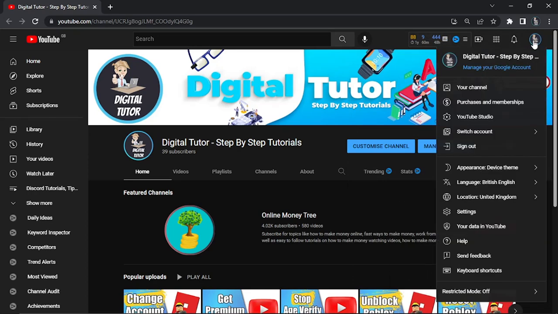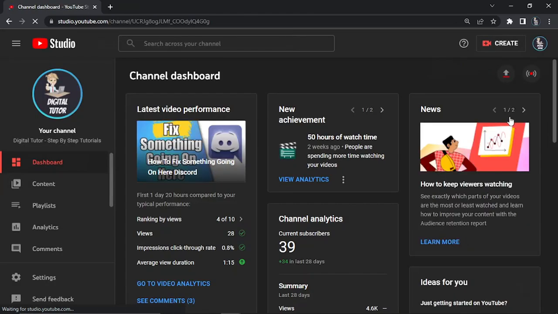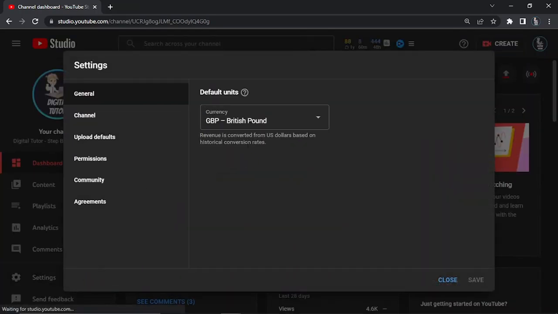So in order to do this, what you're going to want to do is again, click onto your profile icon in the top right hand corner, and then you want to come down and click onto YouTube Studio. After this, come to the menu on the left hand side and click onto the settings option down here, and that's going to bring up a window that's going to look like this. From here, you're going to want to again come to this menu on the left hand side and click onto channel.